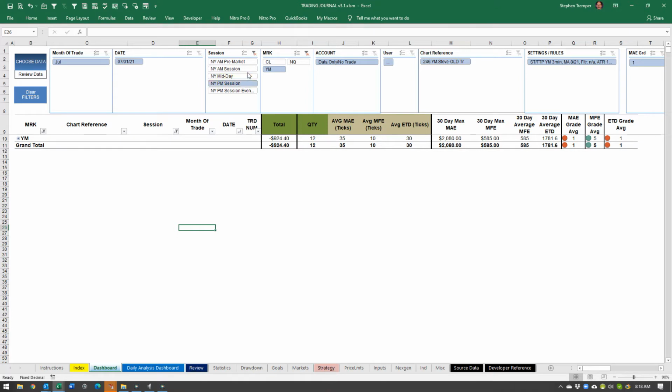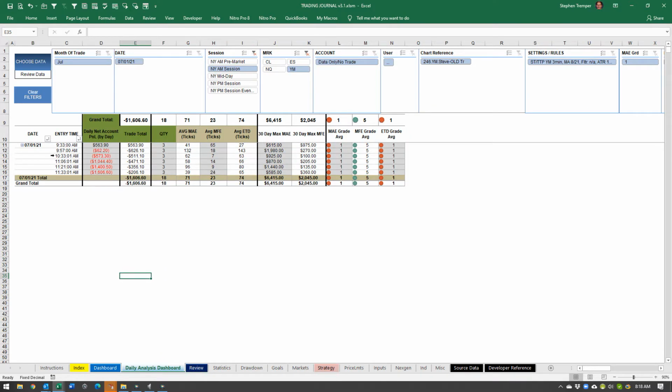But let's just go back to this New York session, since that's what you'd said was the best part to do. So let's break into that. You can see here, the first trade is at 9:33. It's a winner of 563 bucks, and then from that point forward, it just tanks.